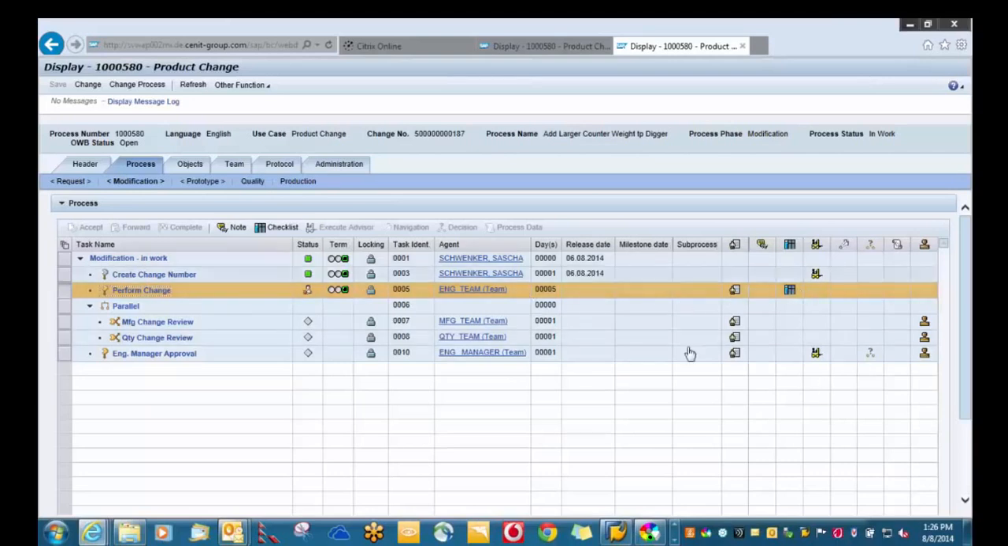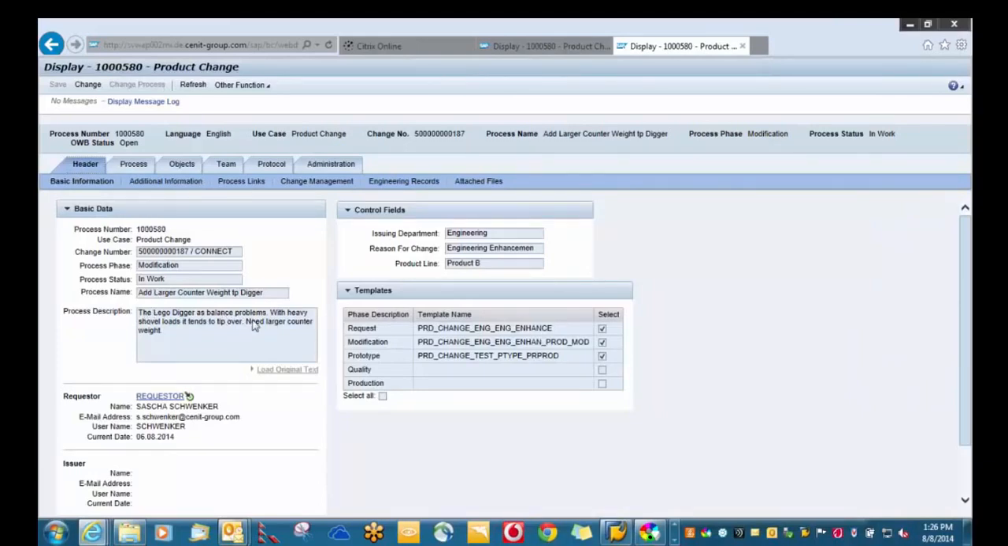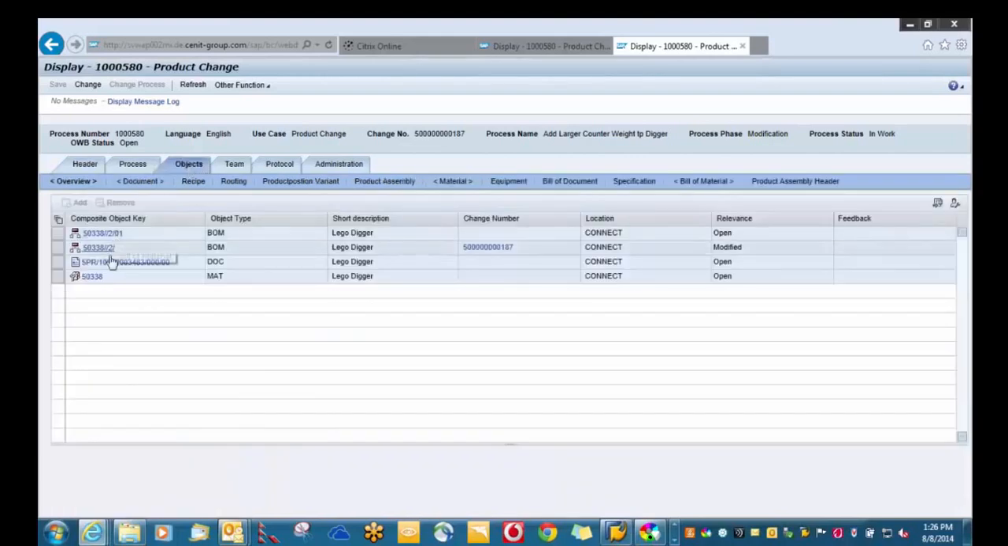If I need some more information, I can go here and get some more information about the change. For example, on the header data, I see the Lego digger has a balance problem with heavy shovel loads, tends to tip over, and we need a larger counterweight. So this is the information. If we go on the object page, the person who requested this change left us already objects we need to consider. For example, this is the material master for the Lego digger. This is the document info record, and so on and so on.